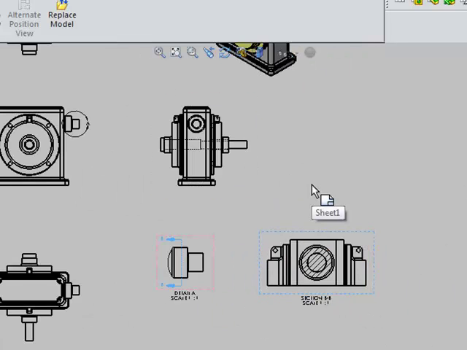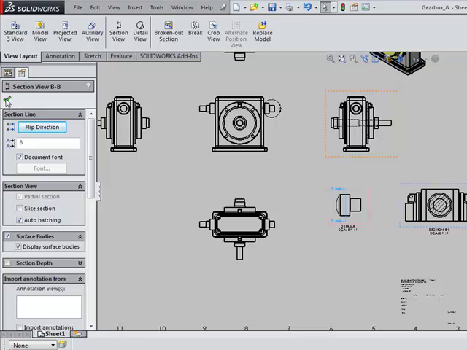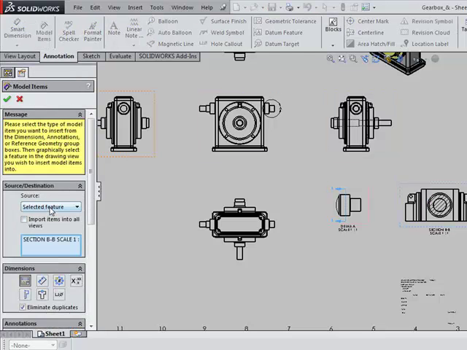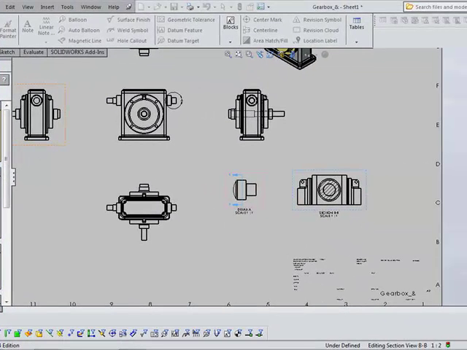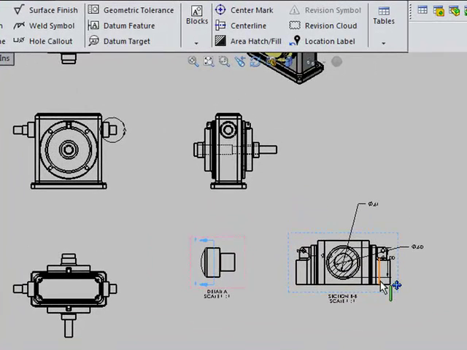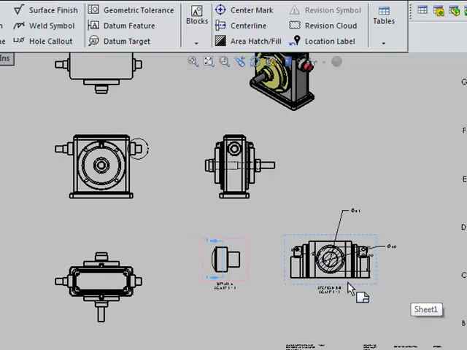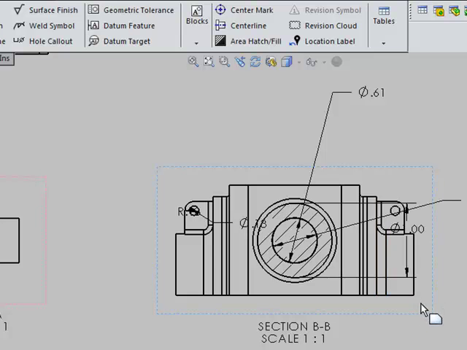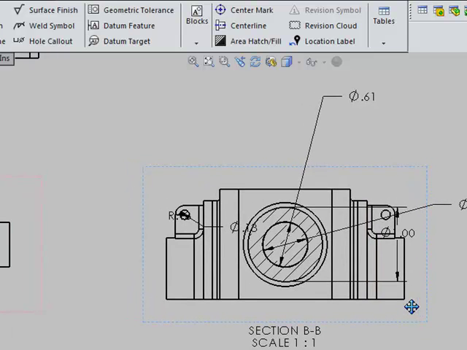We can also add dimensions through the model items option in SOLIDWORKS. We can add dimensions for the whole model or a particular feature we select, by selecting the required option in model items. In this case I am selecting this particular view for the dimensions to be added.